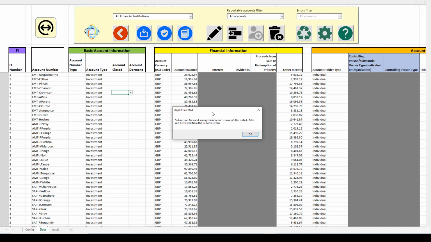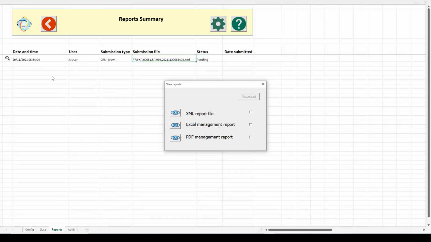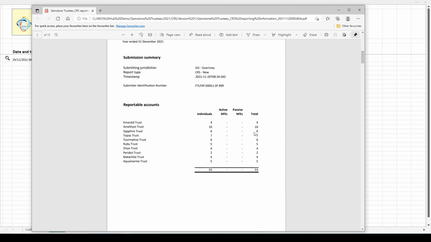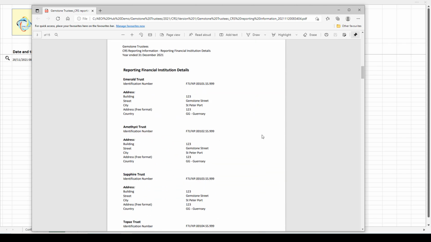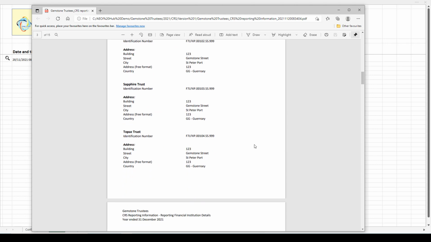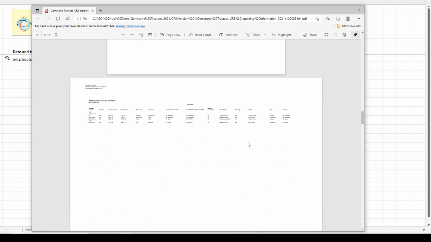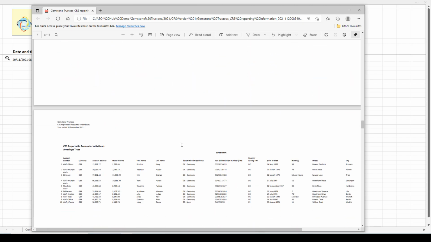Okay, that's now complete. Let's take a look at the reports. We'll have a look at the management report first. We can see on here in the summary that we've got a number of different financial institutions, each with a varying number of reportable accounts. Included in the submission file will be the details of each FI, so all of those details are firstly displayed to you there. And then we'll get into the individual account details for each of these FIs.